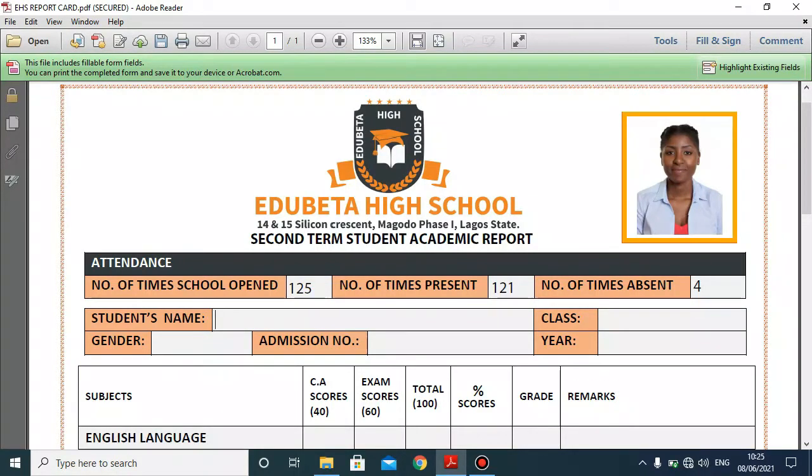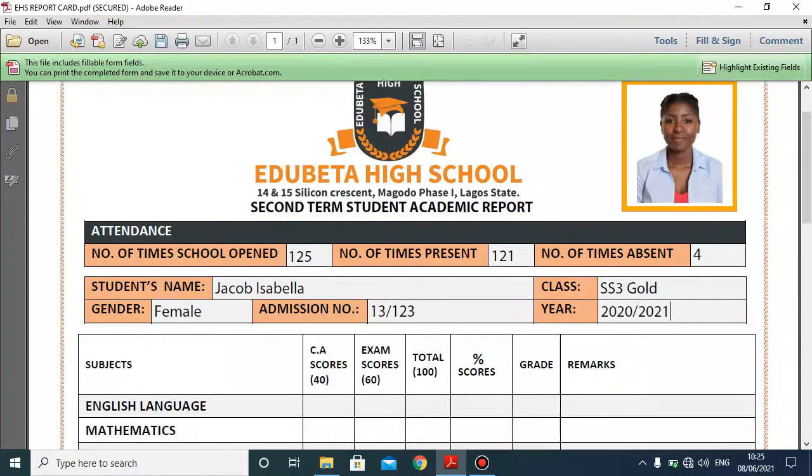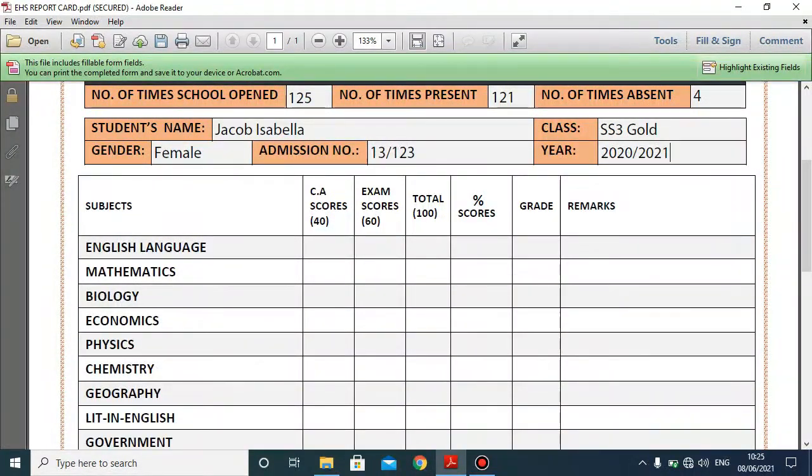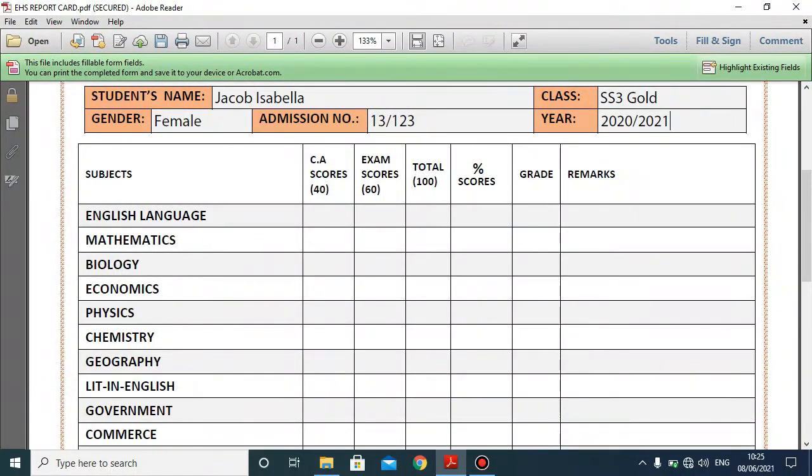So student name, let's say Jacob, Isabella, class SS3, gold, gender female, admission number 13123, year 2020-2021. Right, so the report, like I said, works offline.